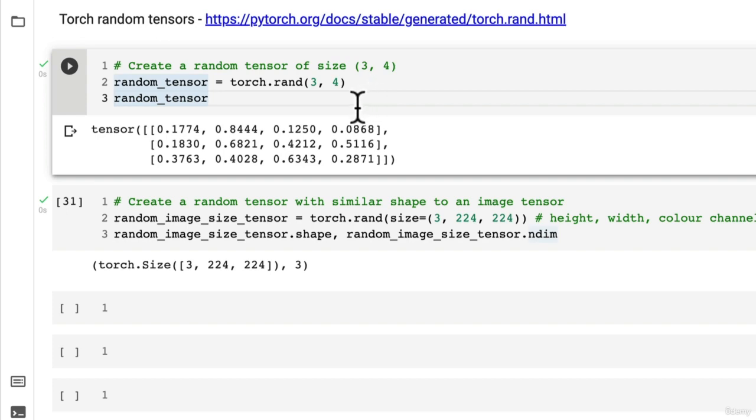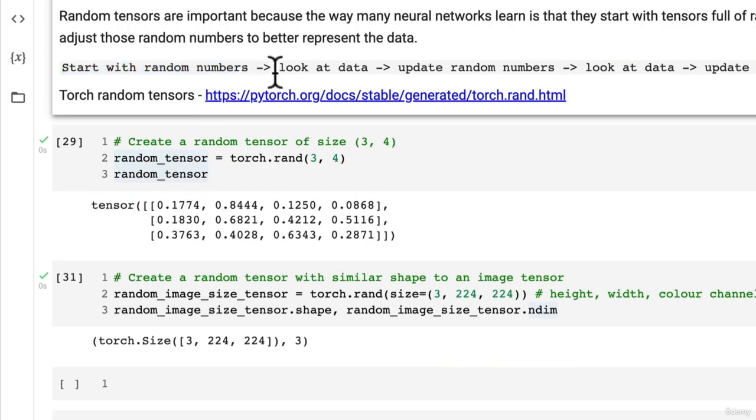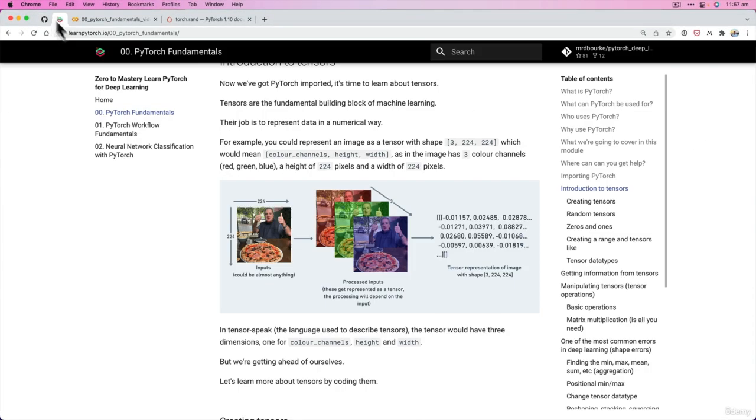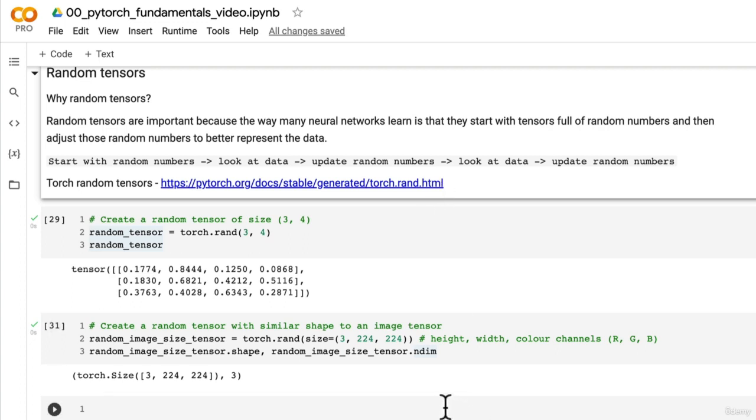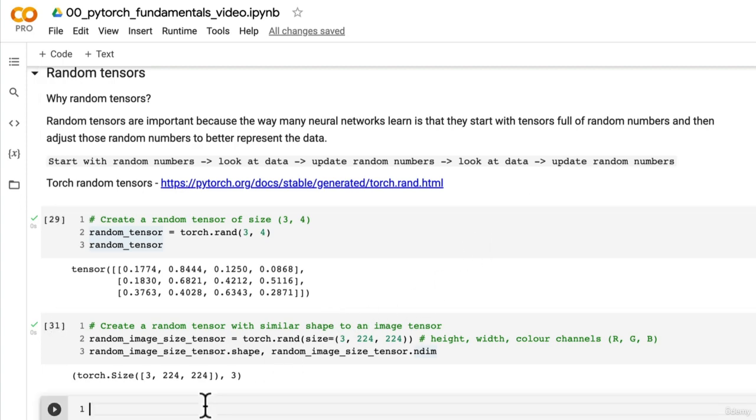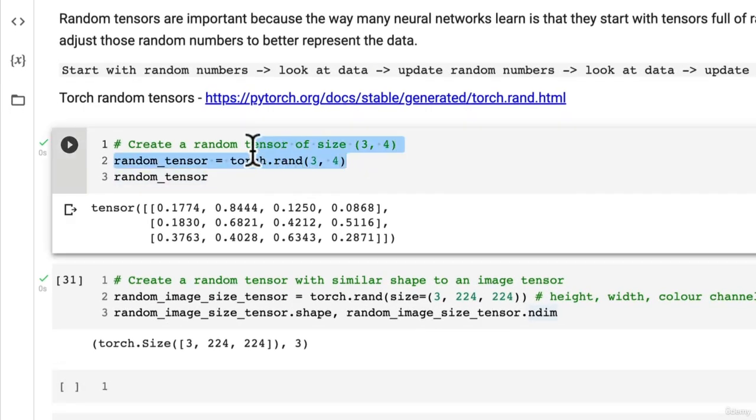And why are random tensors so valuable? Because neural networks start with random numbers, look at data such as image tensors, and then adjust those random numbers to better represent that data, and they repeat those steps onwards and onwards and onwards. Let's finish this video here. My challenge for you is to create your own random tensor of whatever size and shape you want. So you could have 5, 10, 10 here, and see what that looks like, and then we'll keep coding in the next video.